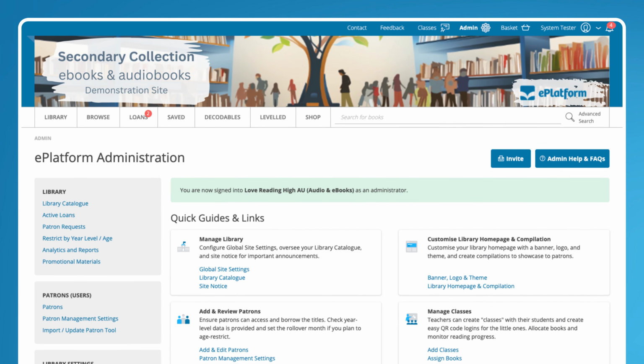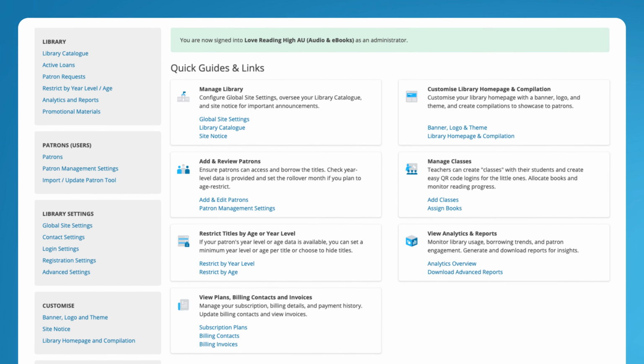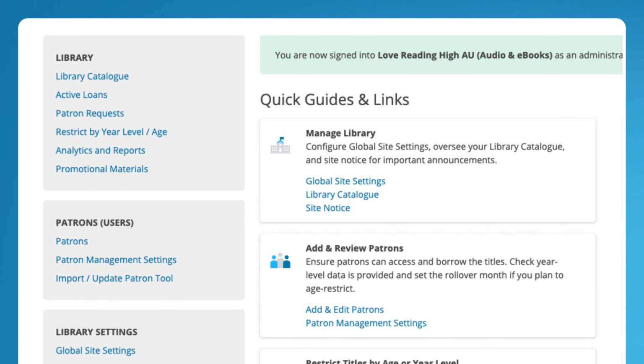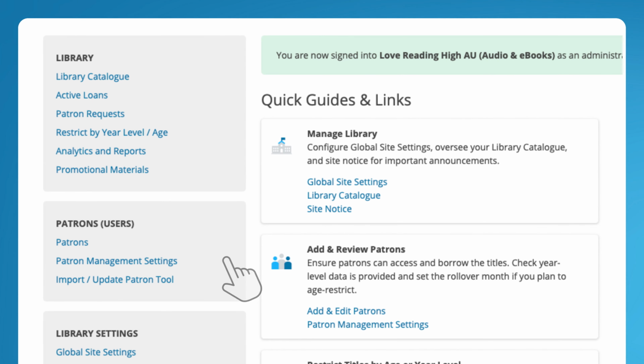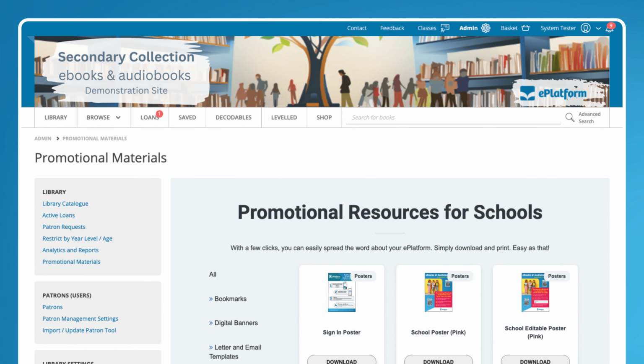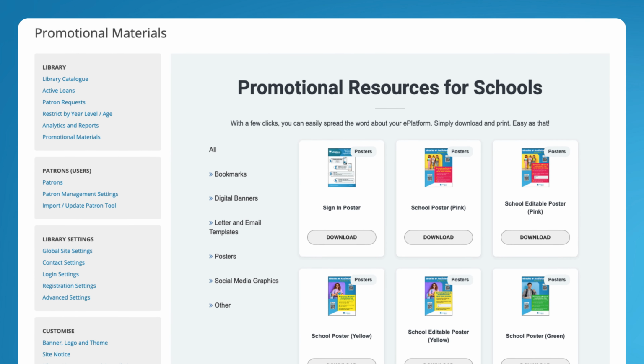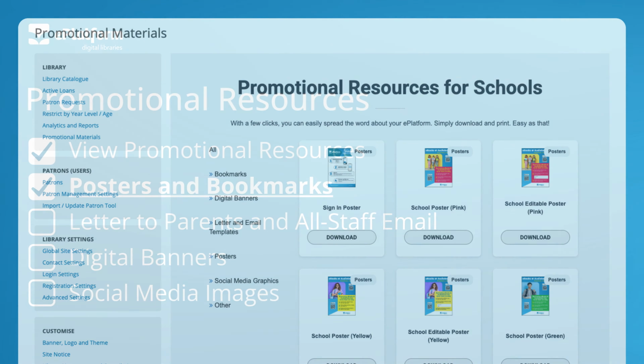Start by logging into your admin page. Click on Promotional Resources to open the full library of downloadable materials. You'll find print-ready files, digital banners, and editable templates, all designed to make promoting ePlatform easy.